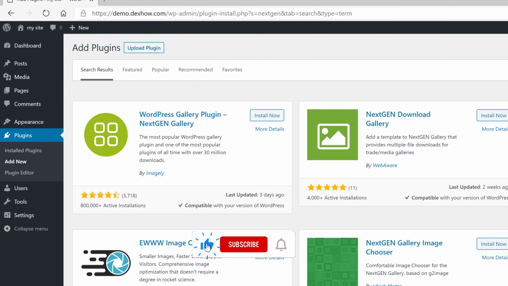We have found the plugin. Click on Install Now. Click Activate. You have now installed this plugin.